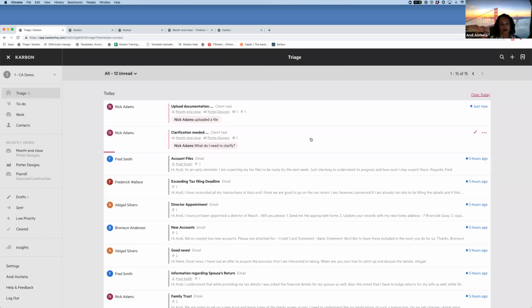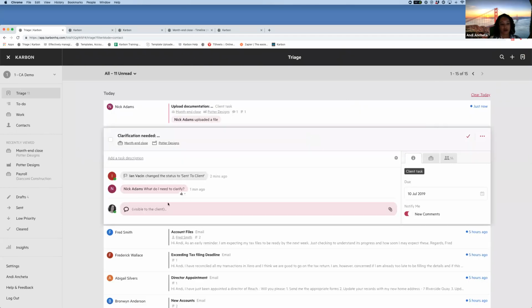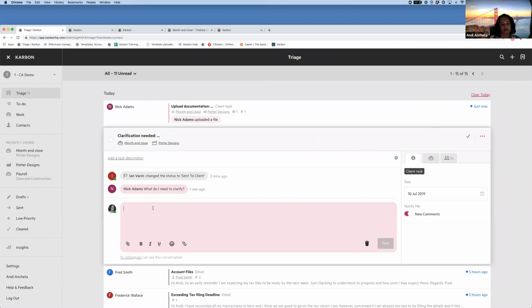And there are those notifications, which is great. I can reply right in here. You'll see that it's in pink, right? Remember, whatever's in pink is visible to the client. Whatever's in blue is an internal conversation that's happening with your team members. But in this case, great if you could clarify X, Y, and Z.